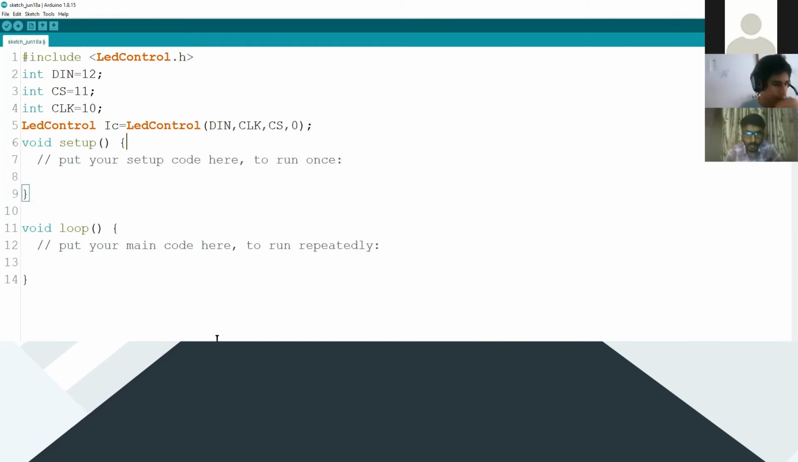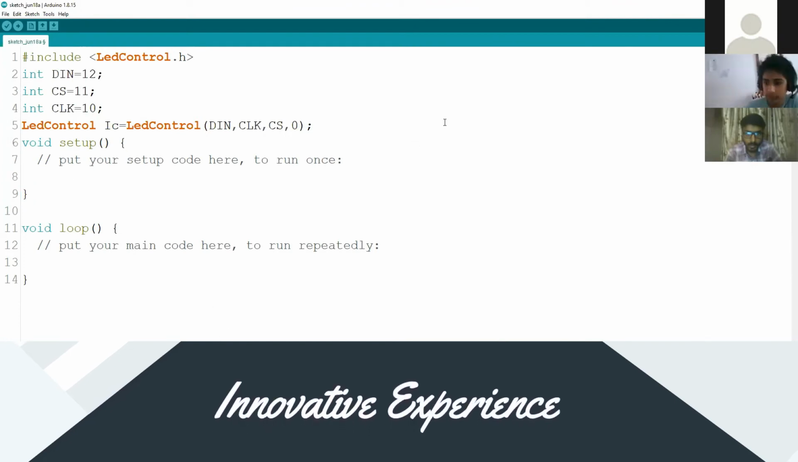Okay, now go to the void setup. First you will turn off your LED matrix. The meaning of this line is going into shutdown, but it's not actually shutdown. It's coming into the power saving mode.